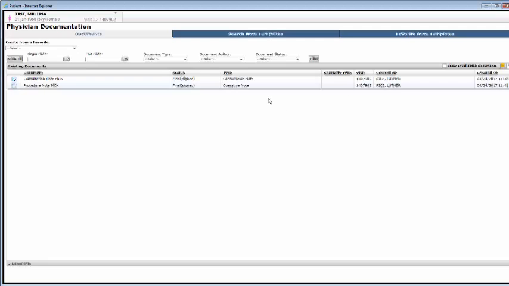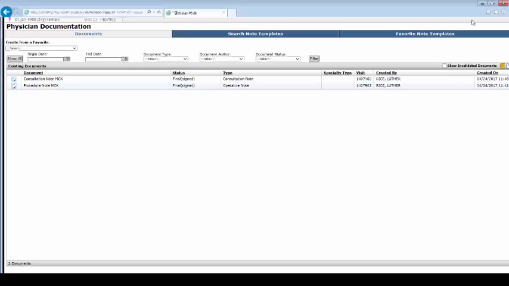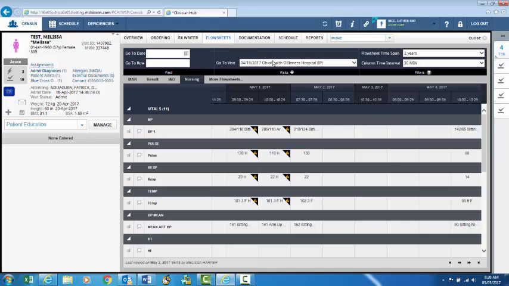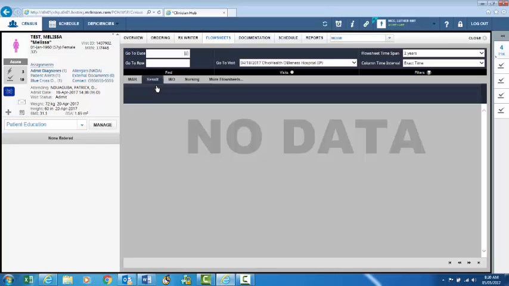What is different than WebStation when it comes to results is now results will show up under the flow sheets and under the result tab flow sheet. This particular patient has no data, but if they did, you would see all their lab values populate here and you would be able to navigate through the flow sheet.